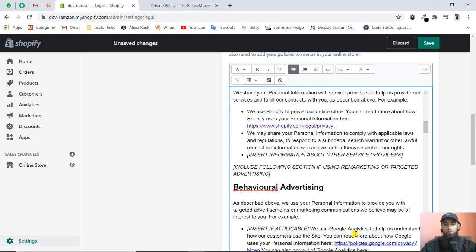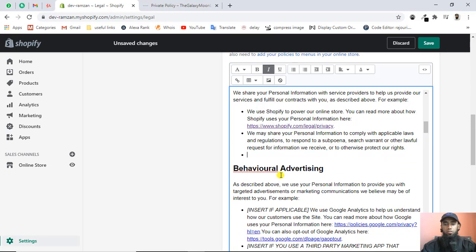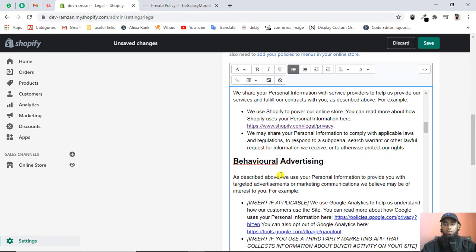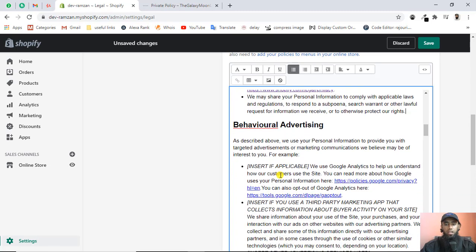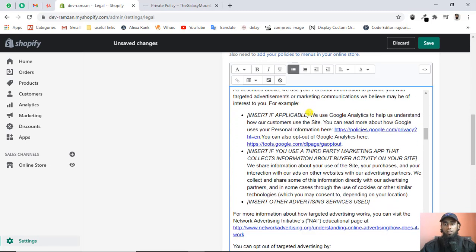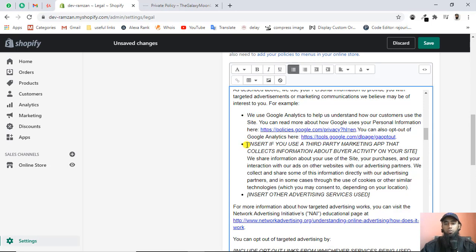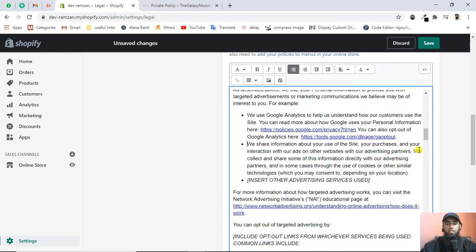Then you have to go down below. We have another thing here, so we also need to remove this. Then we have behavioral advertising, insert if applicable. For example, you have Google Analytics connected with your Shopify store. Here you can mention that you have Shopify Analytics where you are tracking everything. But you need to remove the placeholders which are over here, because we do not need these things.